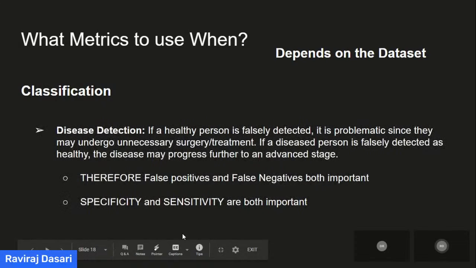And also disease detection. In disease, both are very important. If a person has a disease, you should tell them he has the disease. If a person doesn't have the disease, you should tell him he doesn't have the disease. This is a very sensitive issue. You can't tell a person that he is COVID positive when he is not, right? So in this case, specificity and sensitivity both are very important.